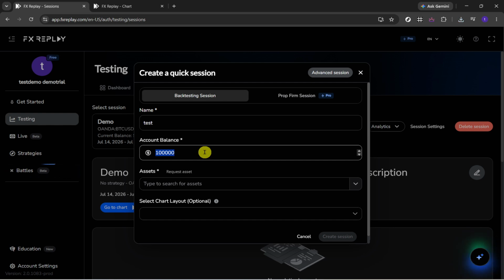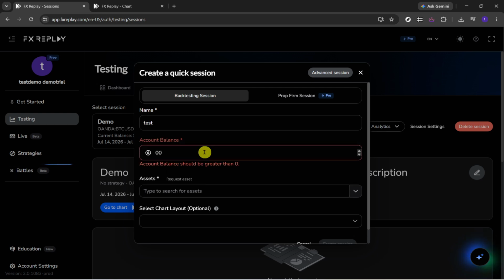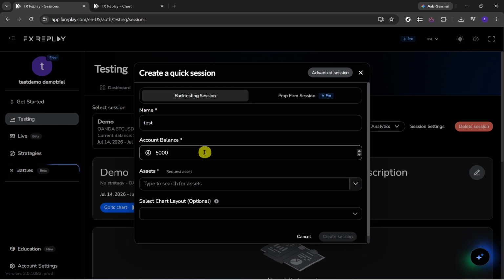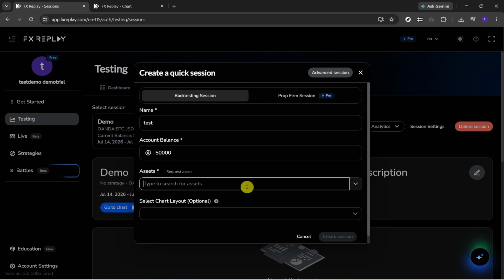After that, enter the sample amount. This field is typically used to define the amount associated with the session setup. Be sure to type it carefully and double-check the value before moving on, since even a small typo can affect how the session is configured.